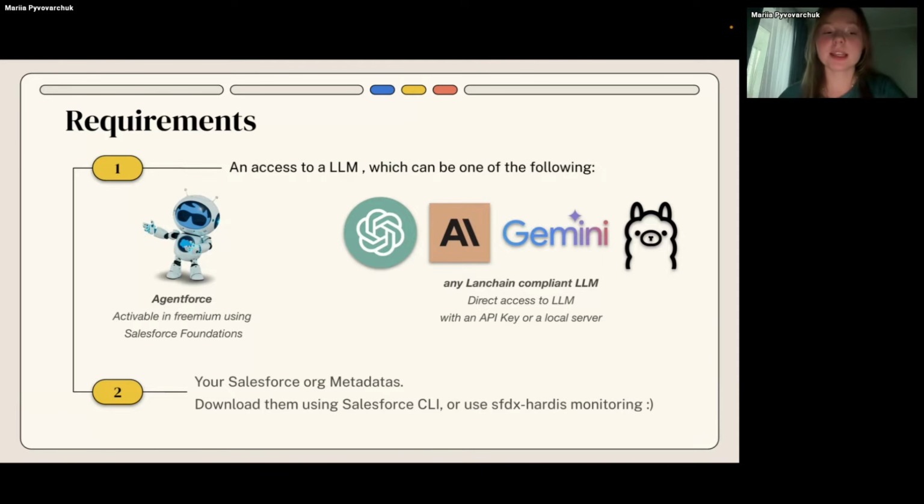So, as I said, you will need access to an LLM. In this example, we'll be explaining how to use Agentforce with Salesforce Foundations, but you also might use any other LLM. This was also designed and implemented by one of the contributors. And you need your Salesforce organization metadata. You will need that to be retrieved into your project before starting documentation generation. You can use Salesforce CLI, Illuminated Cloud, or sfdx-hardis monitoring, which I highly recommend, but maybe not today. Tomorrow, after the bug is fixed.